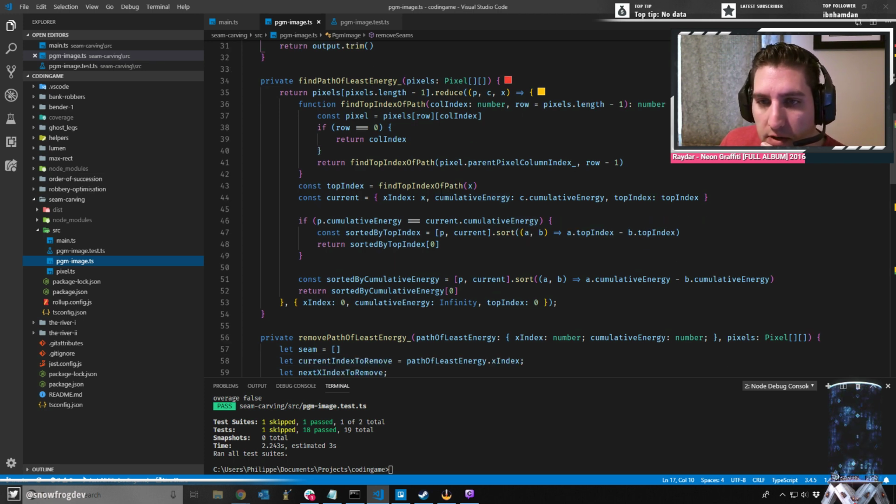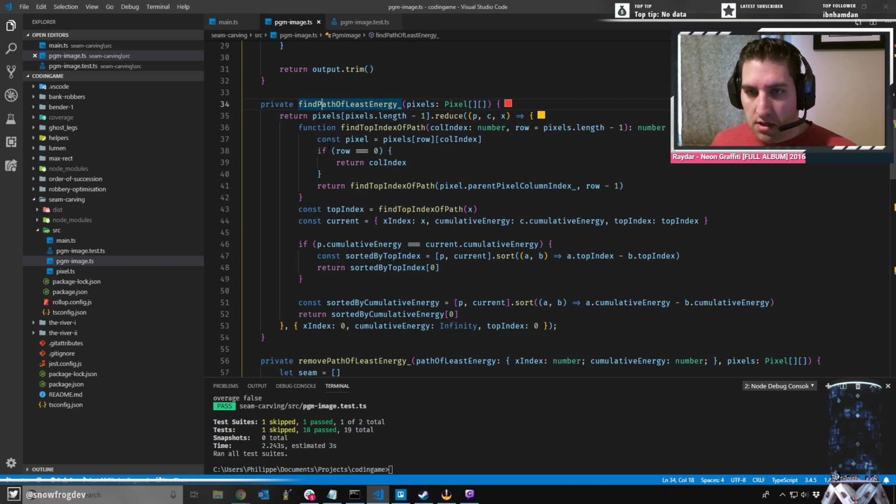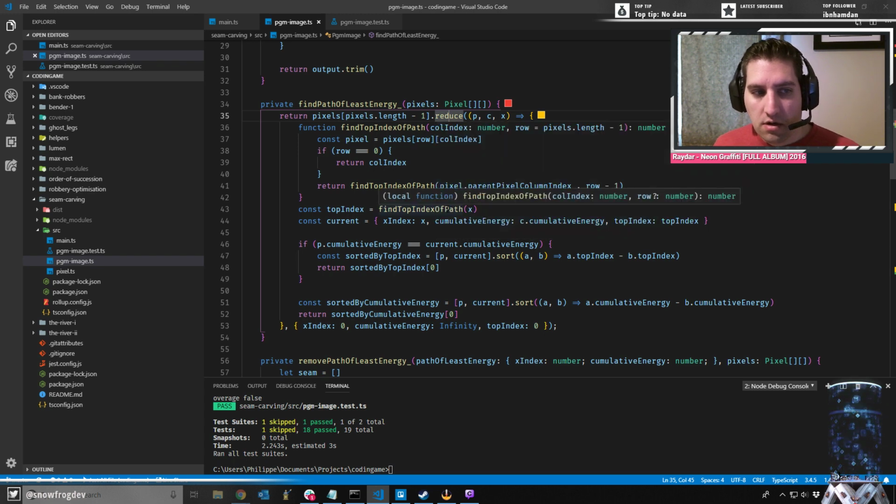So if we could simplify this, this would be nice. Essentially, find path of least energy is just a wrapper over a reduce. Added. Thanks. No problem, man.